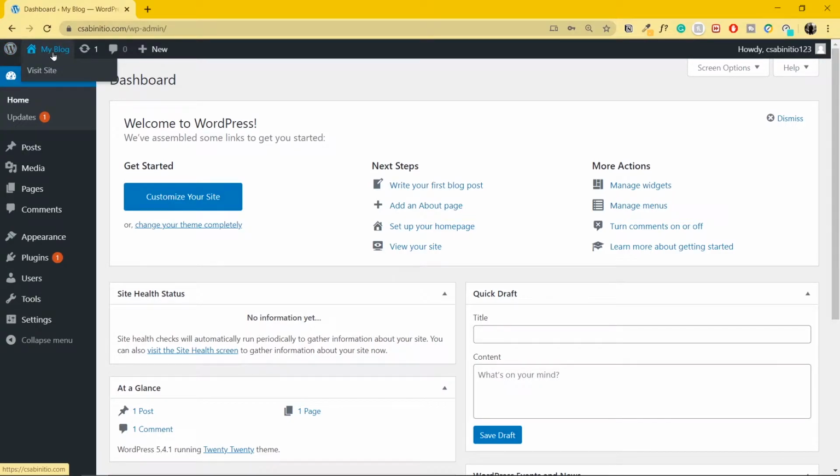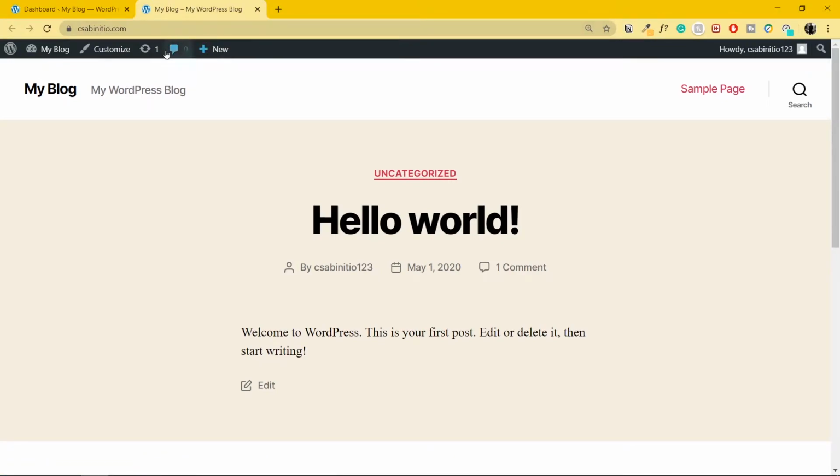So once you click or hover your mouse over the My Blog option or the home icon, you'll see the option of visit site. So I'll do that right now. I'll just right click and open it in a new tab. So this new tab is the front end. As you can see, only the domain is available. However, you are able to see that the black bar is available right here. Now this is just available because we are logged in as admin.